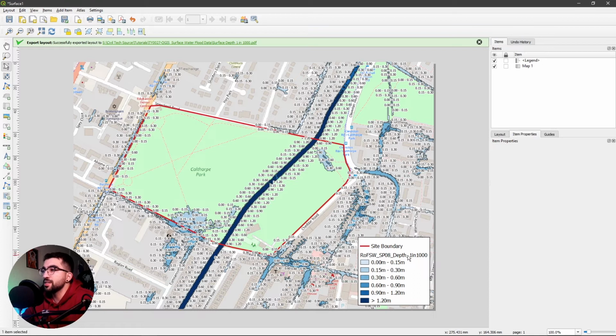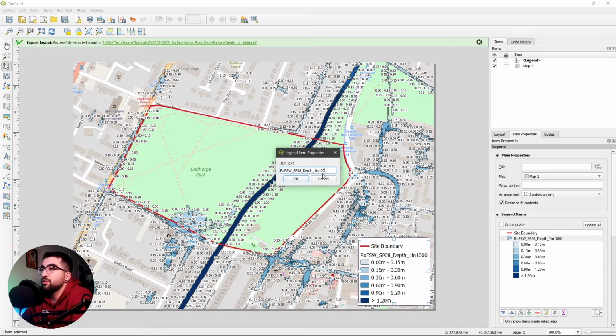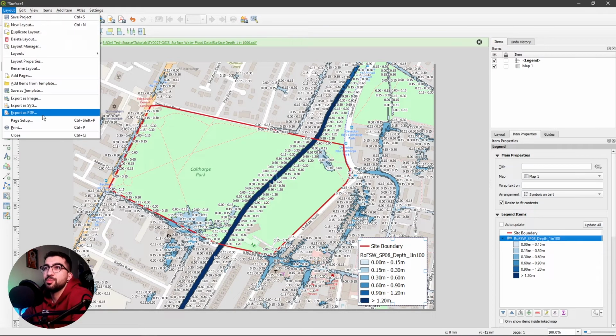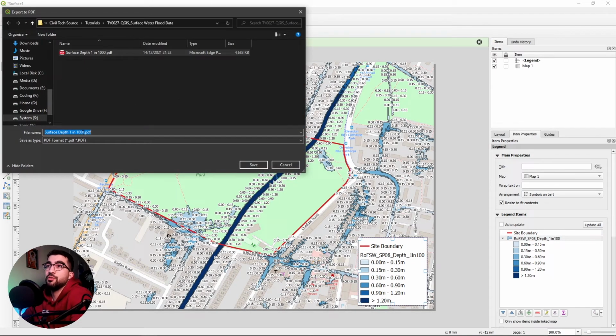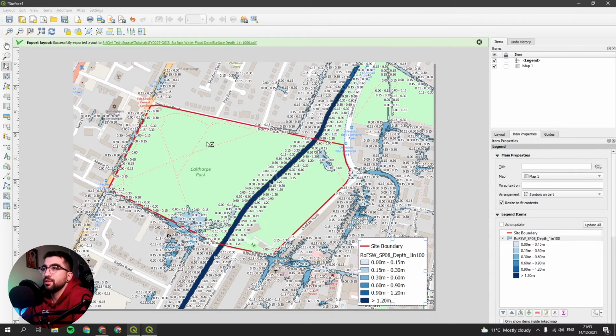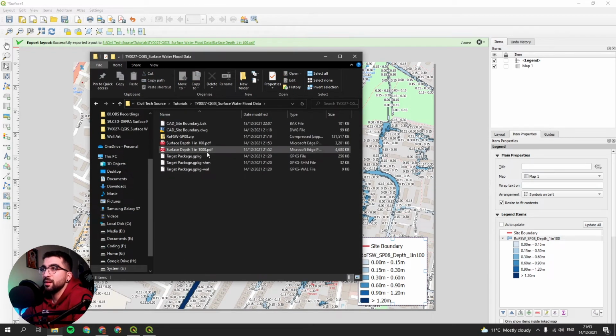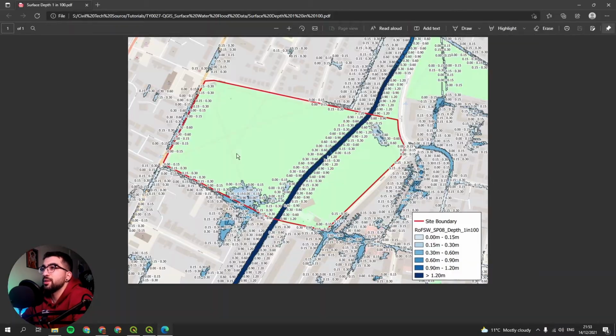And all we have to do is select your legend, because the legend is the same for the 1 in 1,000, 1 in 100, 1 in 30. It's just double click here and then remove the 1 0, and then export as PDF. Select this one, remove again 1 0, and then hit save and save again. If we go to the Explorer, Civil Text Source, Tutorials, and see, you've got the 1 in 100 as well. And then you can append this one in your FRA report.